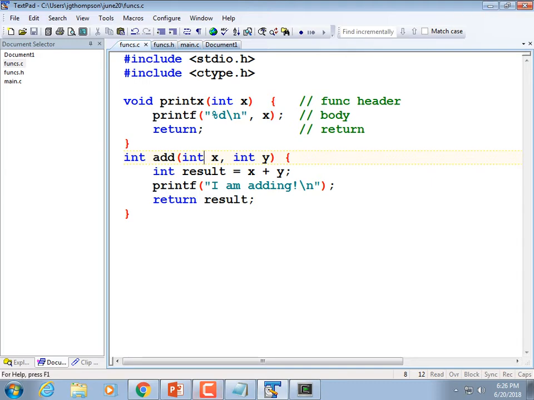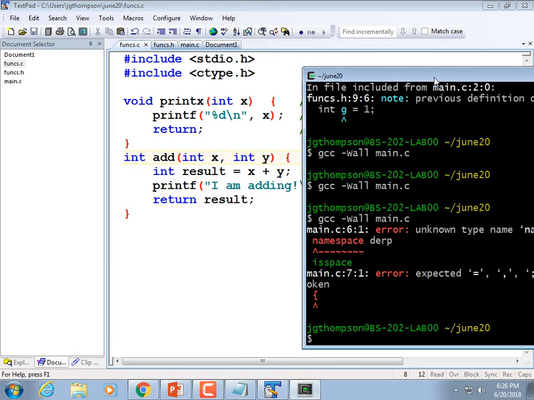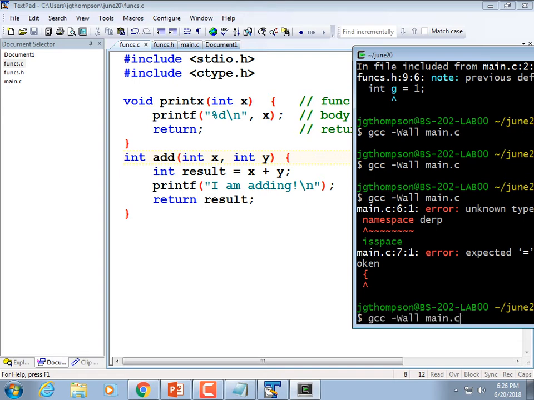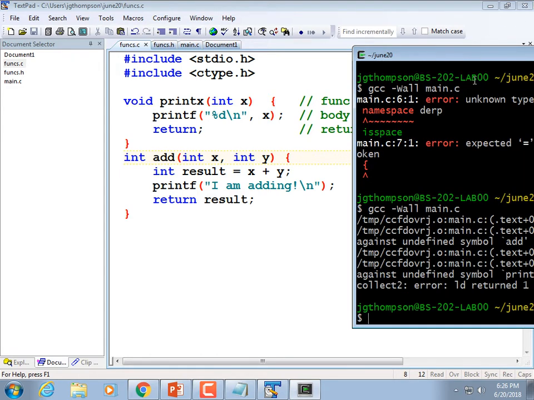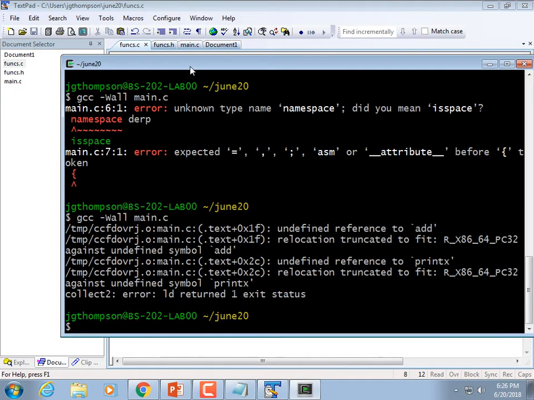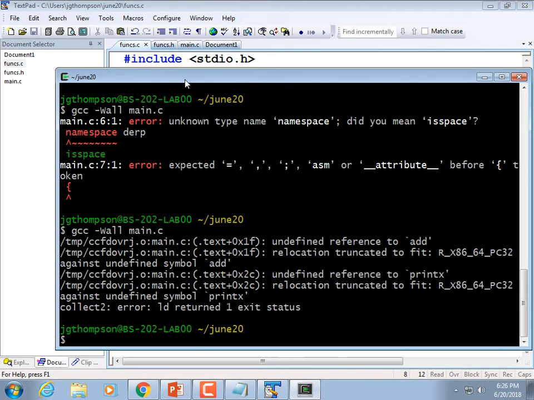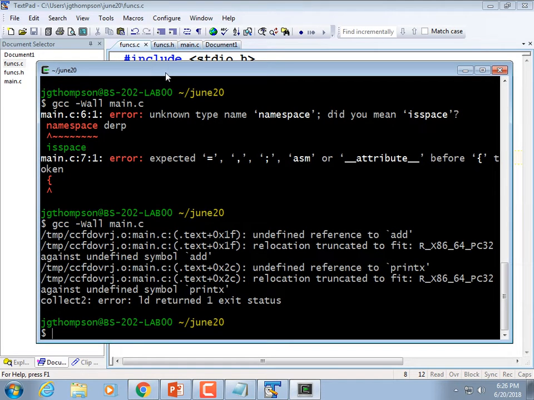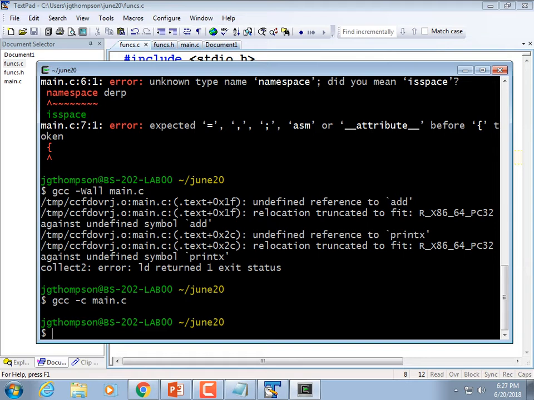I've got a problem too, which is if I come over here and I try to make main.c, it gives me some grief. Undefined reference to add. Okay, undefined reference to print x. So what is this saying? It tried to link it and it couldn't, because those things are defined in a separate .c file. You can compile without linking. gcc -c main.c compiles without linking. But then it wouldn't run, right? It's certainly not going to run.